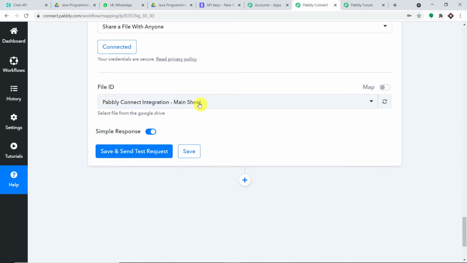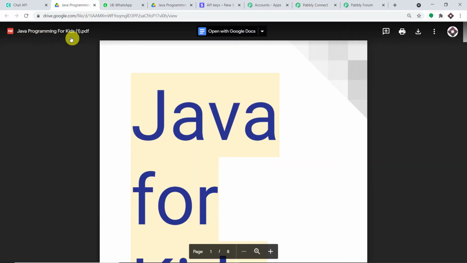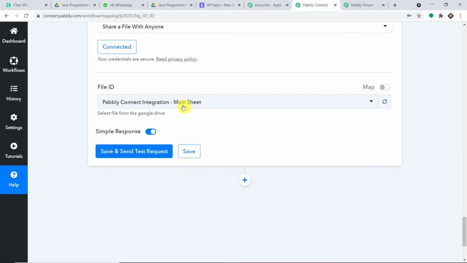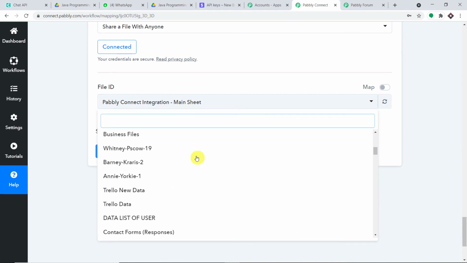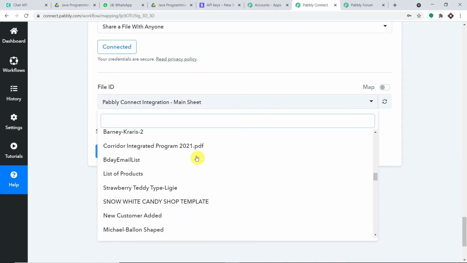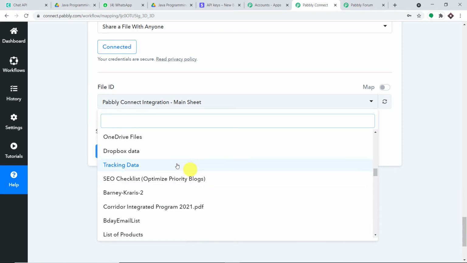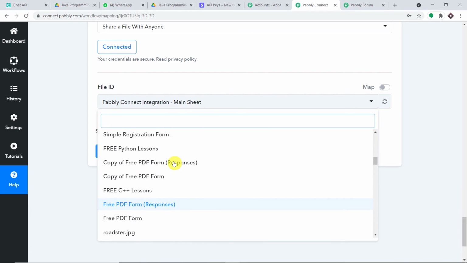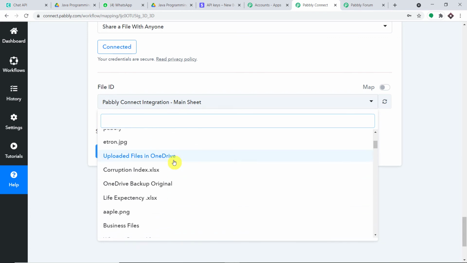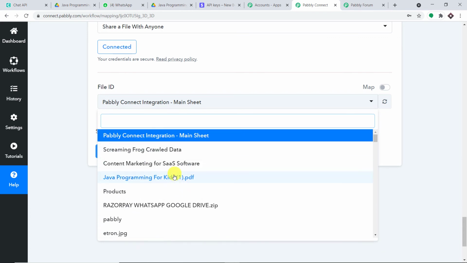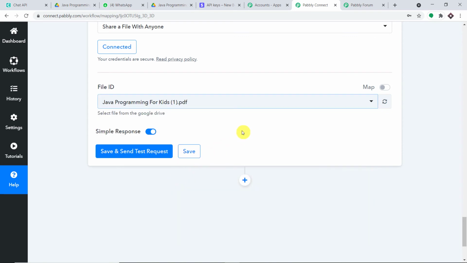So how about we change it to this particular file, that is Java Programming for Kids. So basically the gist is these are all the files that are present in my Google Drive. It doesn't matter which file it is, it's showing all of them. We have PDF, we have JPG, we have MP3, we have MP4, all those files. Now, out of all these files, I want to select this particular file, Java Programming for Kids, because this is the file that I want to share with Darius.